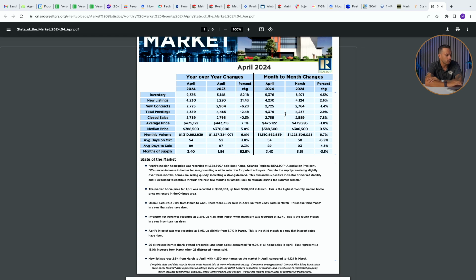I want you guys to always make sure that you understand your months of supply. So right now we're at 3.4 months of supply, which means that if sales stood steady as they are, within about 3.5 months, there will be no more inventory. Do you think that's a buyer's market, a seller's market? And again, less inventory, more demand, right?